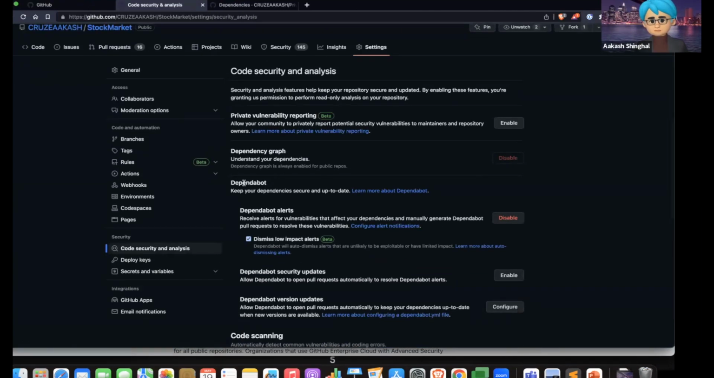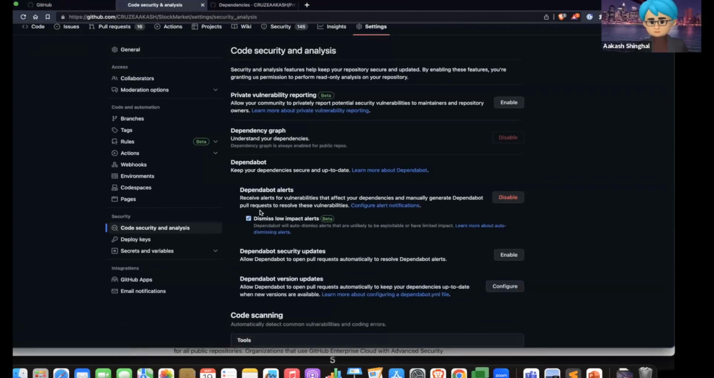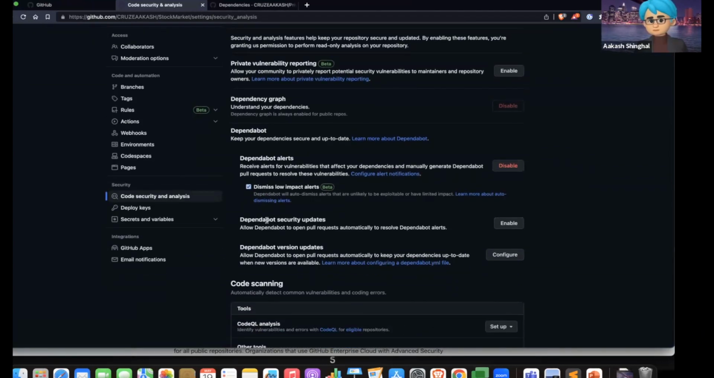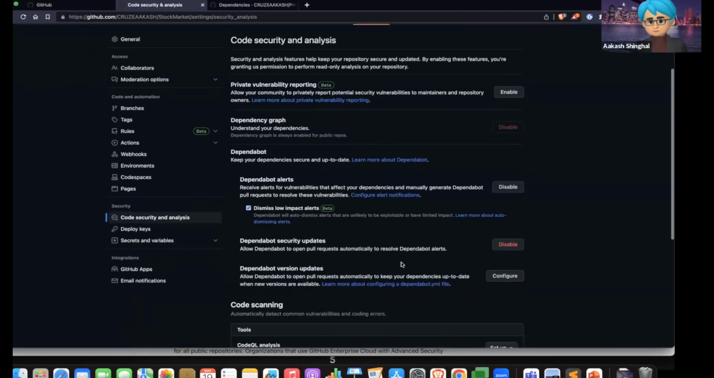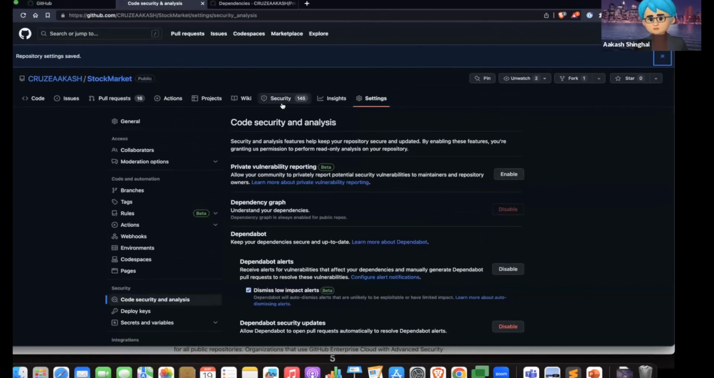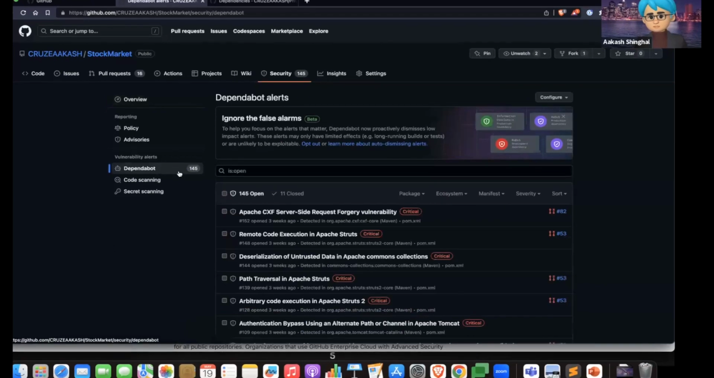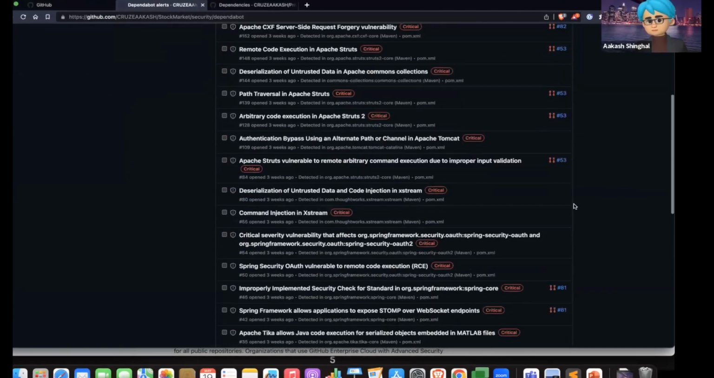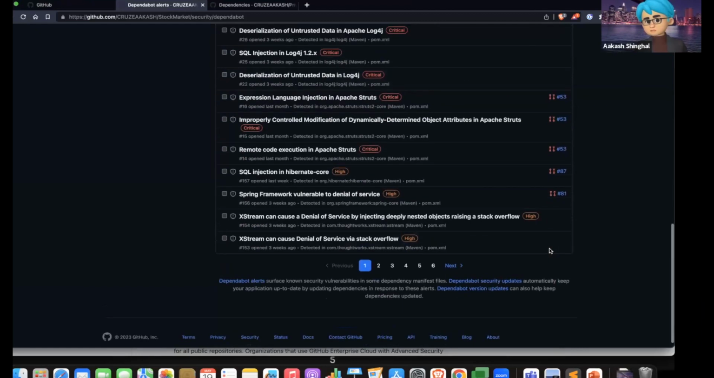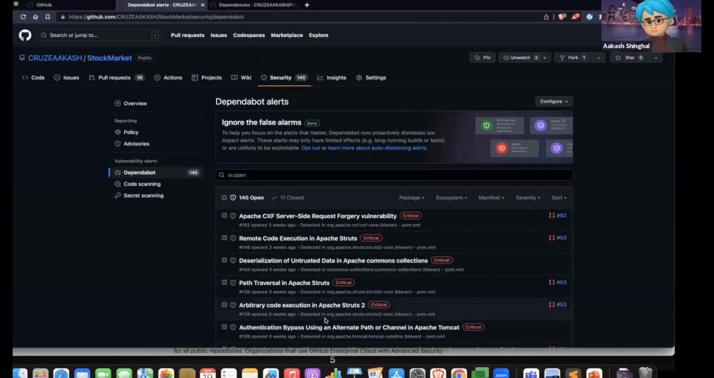And under this Dependabot, I can see this Dependabot security updates. Okay, so what Dependabot security updates will do is allow Dependabot to open pull requests automatically to resolve Dependabot alerts. So I'll just click on enable. Okay, now it has been enabled. Next, I'll go to the security tab. I'll go to this Dependabot alert section again, and I can see there are so many pull requests which have been created for these particular alerts. Okay, so these are alerts which are created for this.